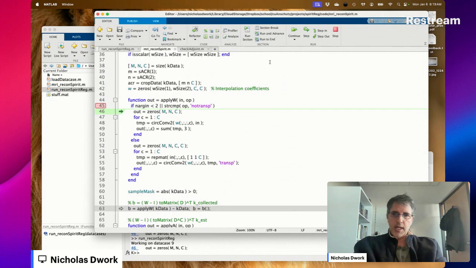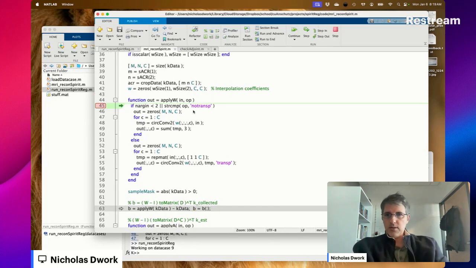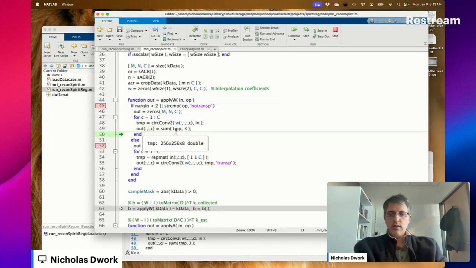Let's follow it through. Okay. Three-dimensional array goes in, three-dimensional array goes out. So I was right before. This does need to be a three-dimensional array. Whatever this is doing is incorrect. But I don't know what's wrong with this adjoint. We'll figure that out in a minute. 256 by 256 by 8. Great. Okay.